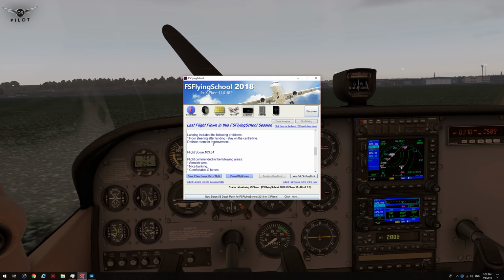The landing score is one thing, the flight score was 103.84, and these are the areas of commendation from FS Flying School. Smooth turns, nice banking, comfortable G-force, smooth pitch control, flown within aircraft maximum speed limit, good takeoff steering, rotation was not late, safe taxi speed, smooth braking during taxi, smooth climb during takeoff, wings level near ground, no stalls, no flying dangerously close to stall speed, smooth comfortable descent rate, pitch not too high, pitch not too low, approach speed not too fast, good clearance of obstacles.